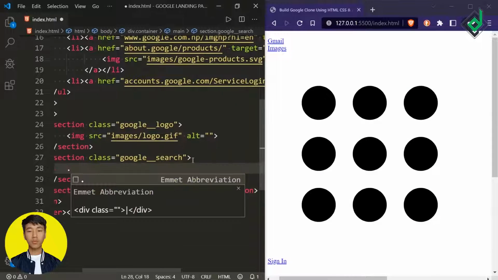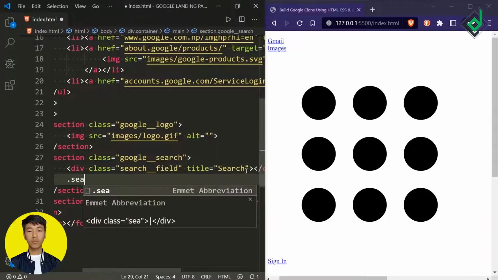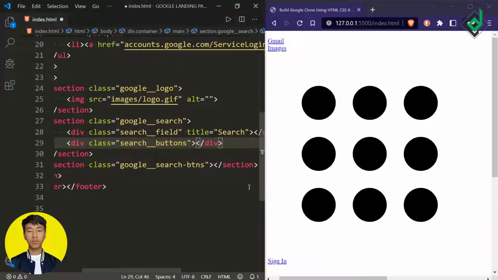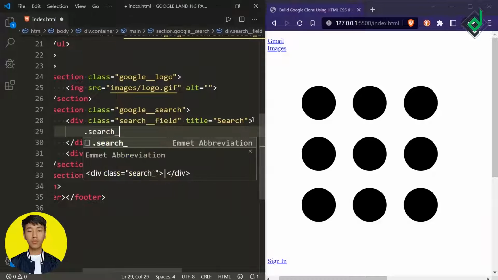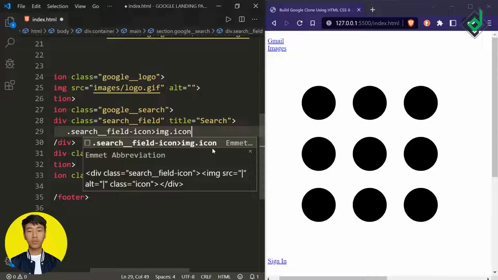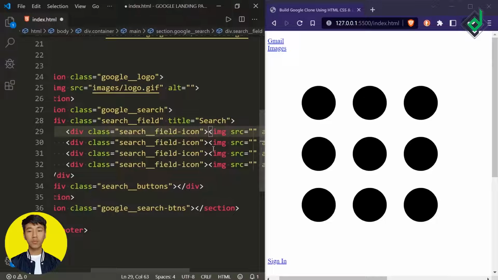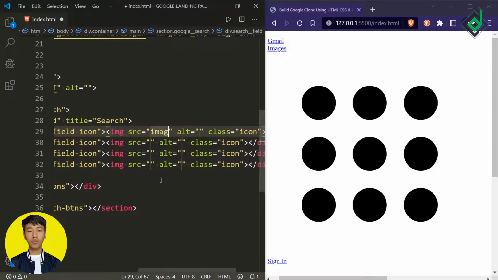And inside the second section, let's create div with class name search field. And next to that, let's create another div with class name search buttons. Inside the first div, let's create again another div with class name search field icon. And inside that, I'm creating image tag with class name icon. I want to create the same 4 elements. So for that, I'm writing asterisk 4. If I hit tab button, then you'll get this code. Let's give the source of images. Okay, so I'm giving different sources of images.